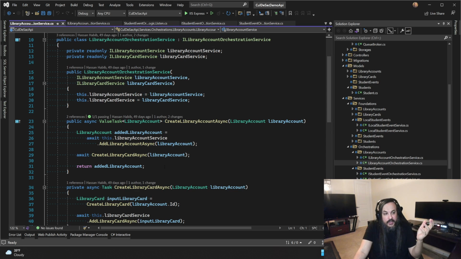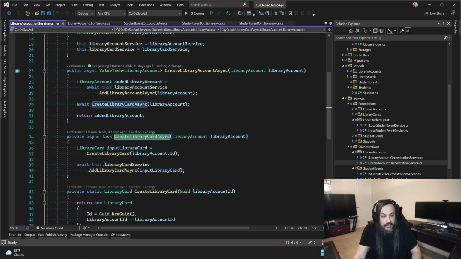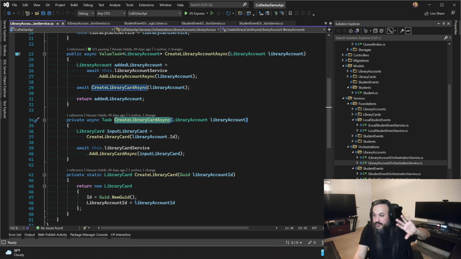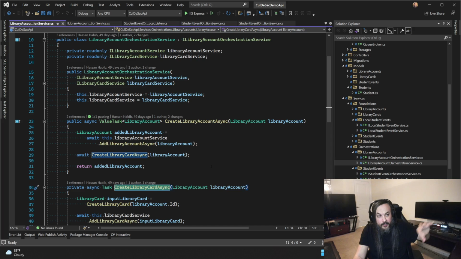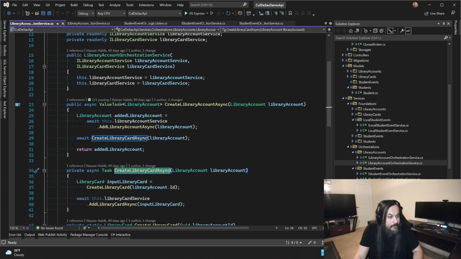All that it's doing here is just going and saying, I need to offer create library account async and create library card async and let the coordination service handle that on its side, right? Remember how we implemented that originally? We basically said, go ahead and call these as dependencies. It would be nice. I honestly don't remember why I made it this way.